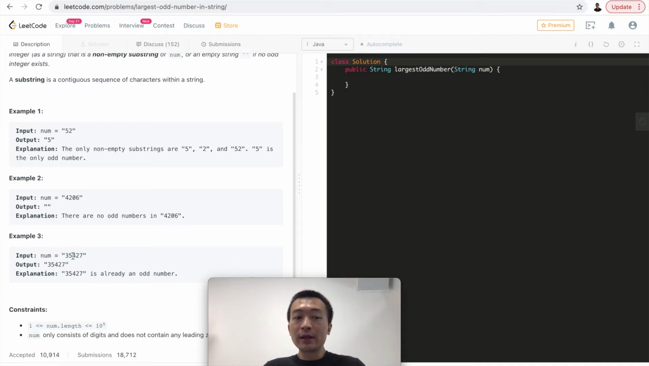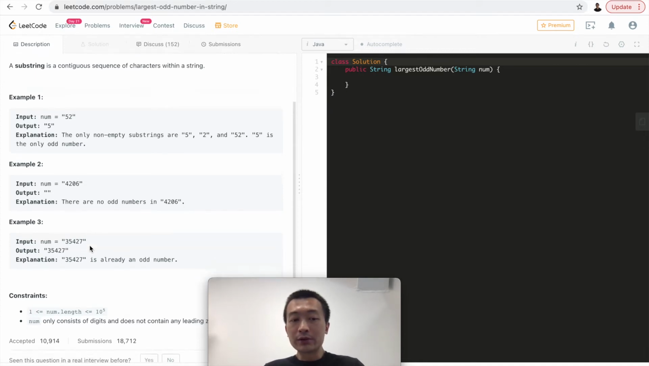The example 3 shows us 35427. This one, the given string itself, is already an odd number, so we just return the entire thing itself. So how do we approach this problem? These are all the given 3 examples. How do we approach this problem?